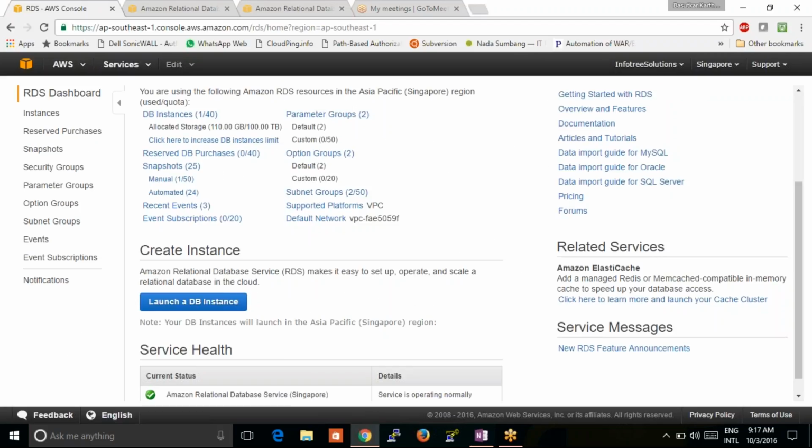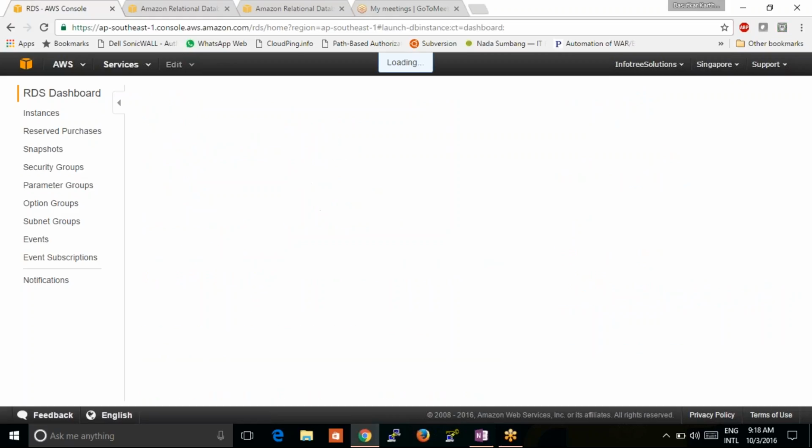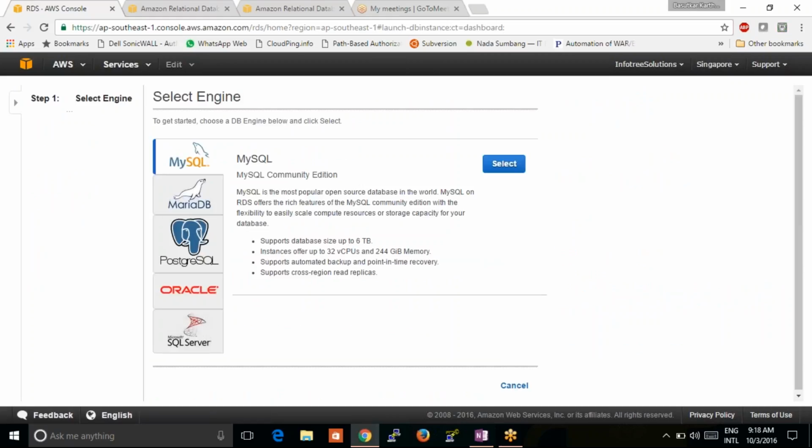So we'll proceed further. This is the dashboard of Amazon RDS. Here, first we have to launch a database server, which we can do by clicking Launch a database server. By default, Amazon offers database servers for launching: you can launch the MySQL server with the help of RDS, or the MariaDB server, Postgres, Oracle and Microsoft SQL.